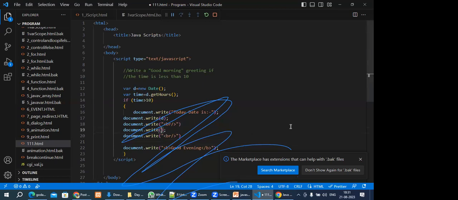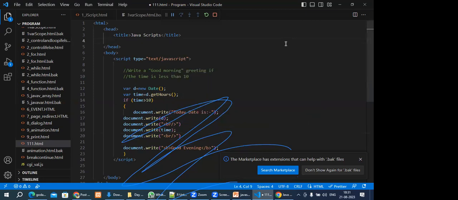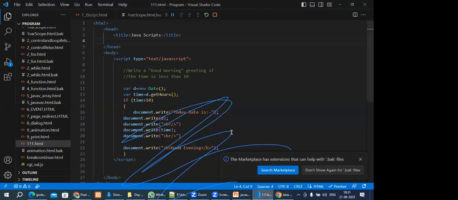In place of date now, I will display time. Time is a variable we have declared. We'll see what time is coming. So good evening, time is coming 18, which means 24-hour format. 18:31. Minute is not coming, so for that you require get hours.